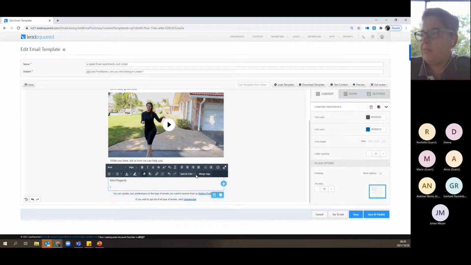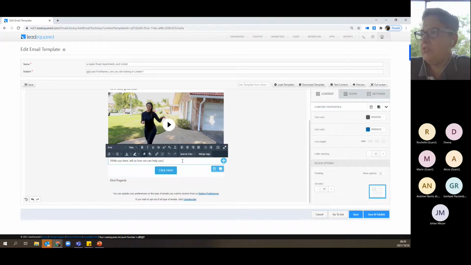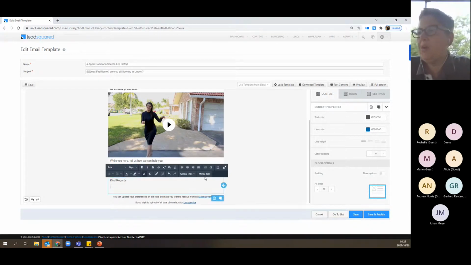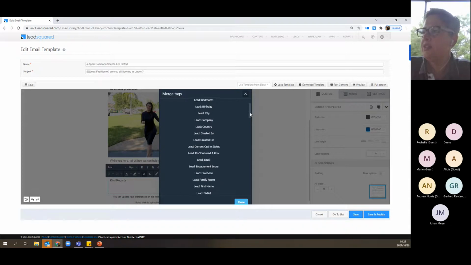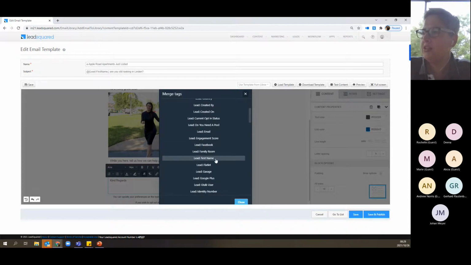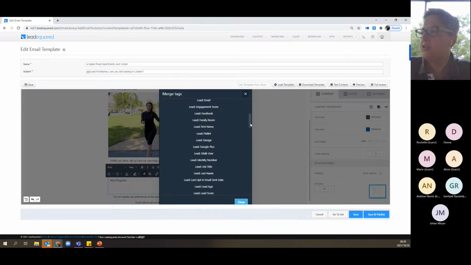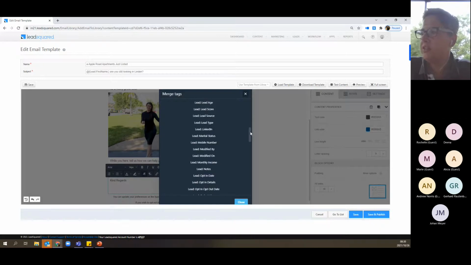At the bottom here, there's something called merge tags. And wherever you've got text, it'll come up. Merge tags is, if you remember in part 1, we spoke about custom lead fields. Whatever custom lead fields you create, you can use to personalize your content. So in this case, you'll see if I wanted to put somebody's first name in, there it is over there. I mean, there's hundreds of fields here.